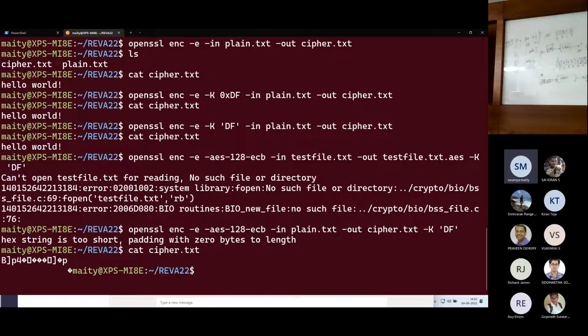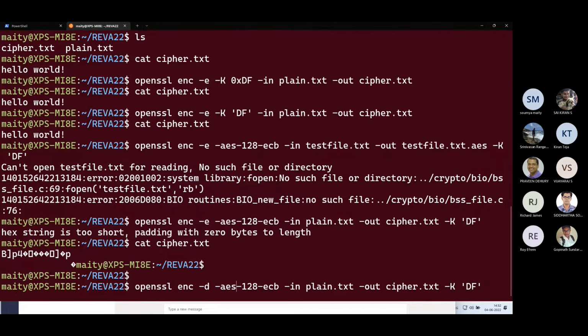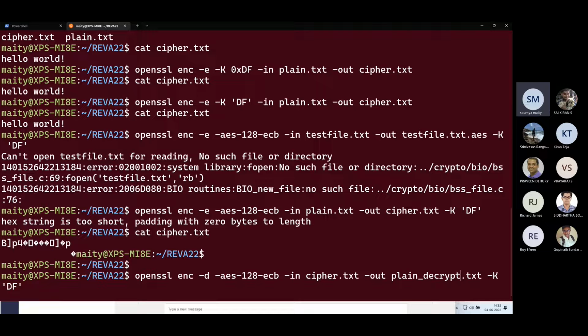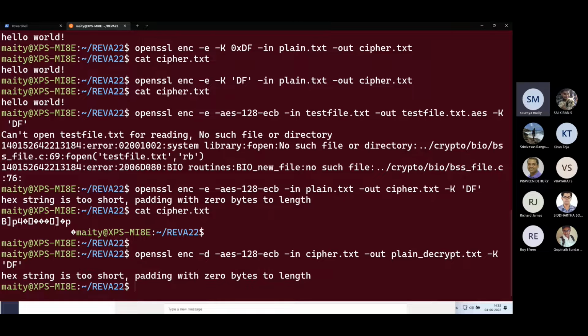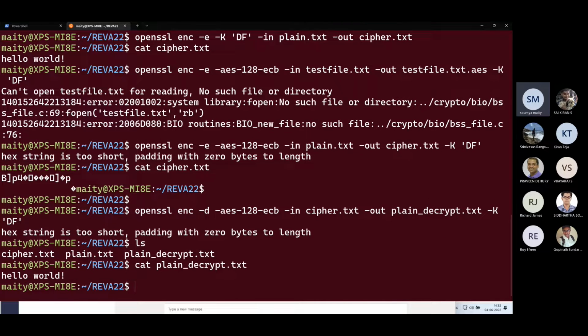Okay. Fine. Now let us decrypt the same thing as well. Minus d. Input will be the cipher. Output will be the decrypted file. Okay, let's do that using the same key. Now we have the plain decrypt, and let's see whether it is properly decrypted or not. See, the same hello world we started with. We encrypted this and then we came up with hello world.